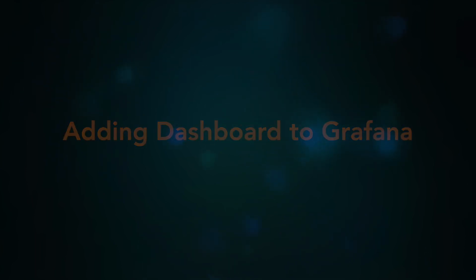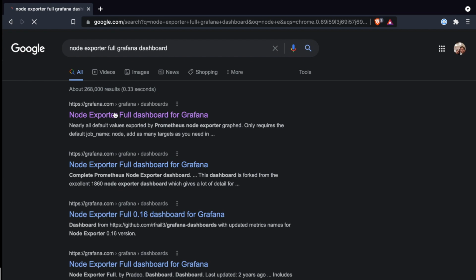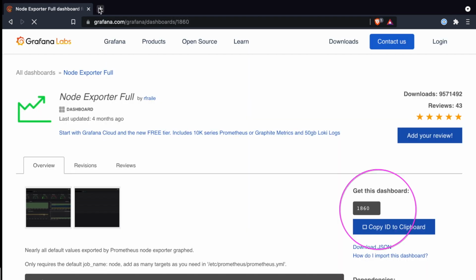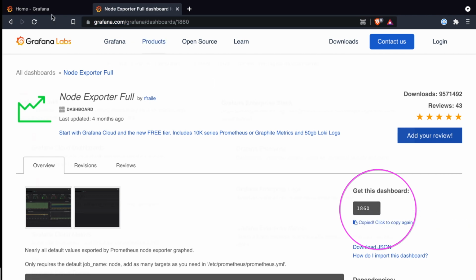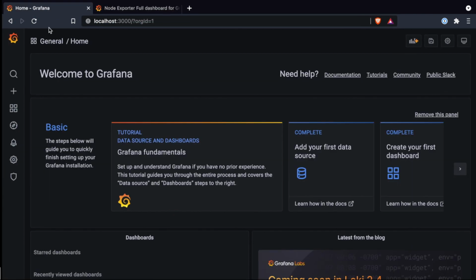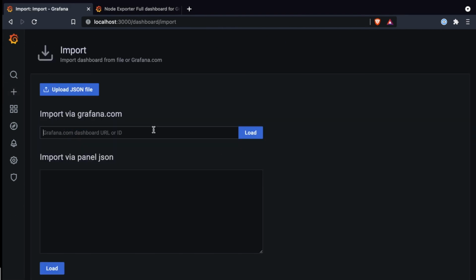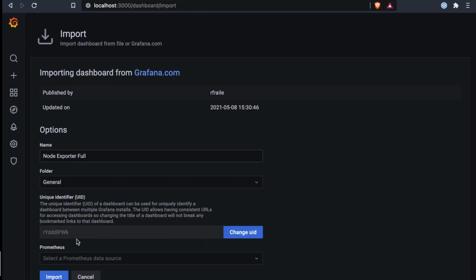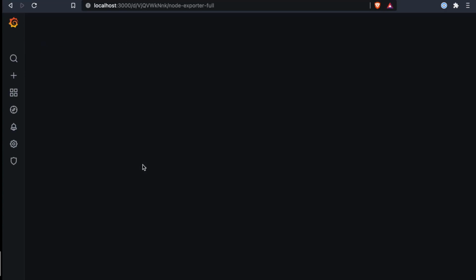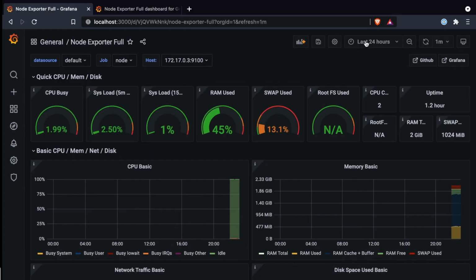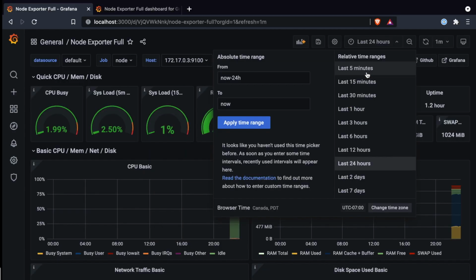Right, so let's look for Node Exporter full Grafana dashboard. This is the one I like. You can find others as well. Alright, once you're here, just copy the ID. Let's go back to Grafana. Now we can create a dashboard. Let's hit the plus sign and click on import. Add the ID in there and click load. You can now select Prometheus as the data source and import. Alright, you have now imported your first Grafana dashboard.